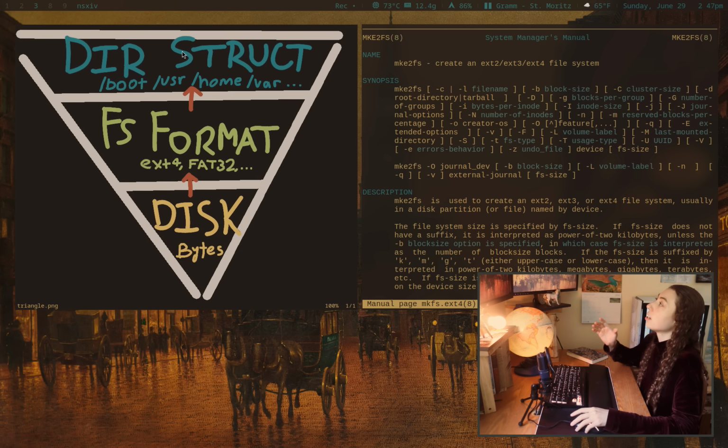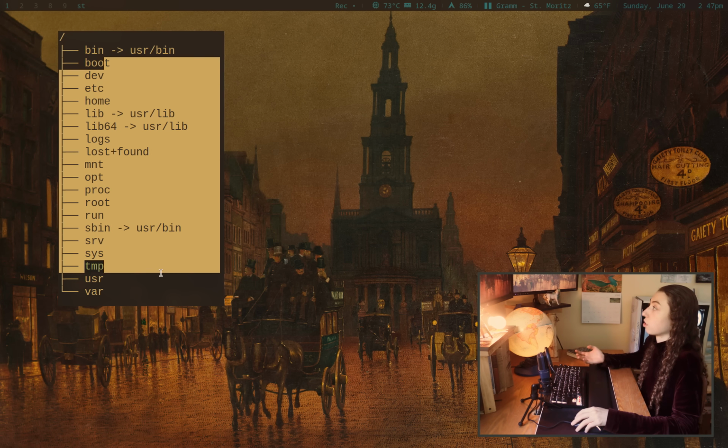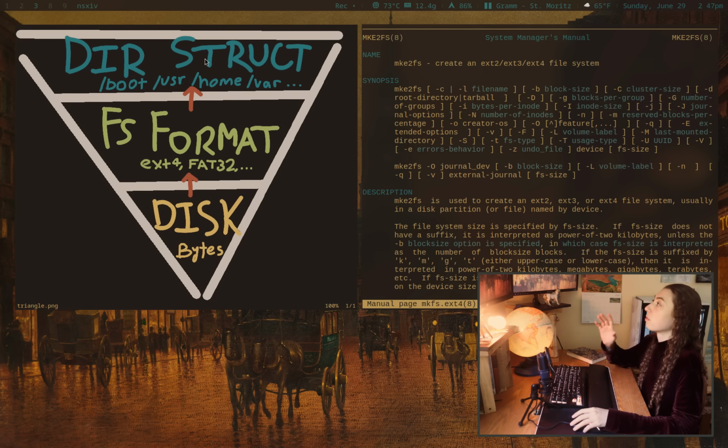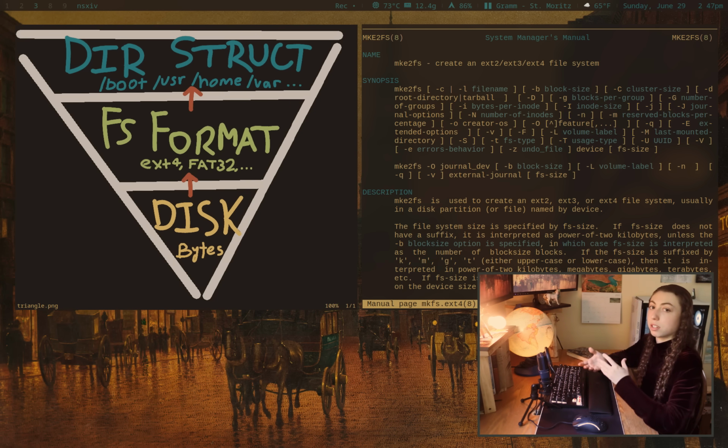So then the top level of all of this is the abstract directory structure, this hierarchical structure that we have here, that is the traditional Linux or Unix directory structure. And that is the abstract thing on top. That is not the same thing as the file system format, and I just wanted to clarify that before we move forward.